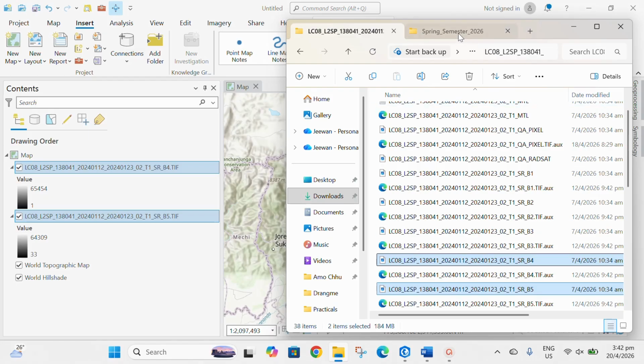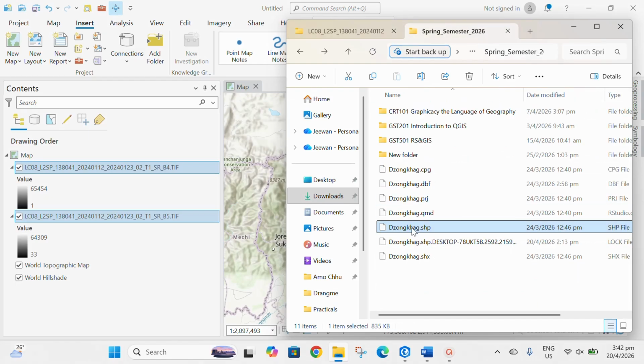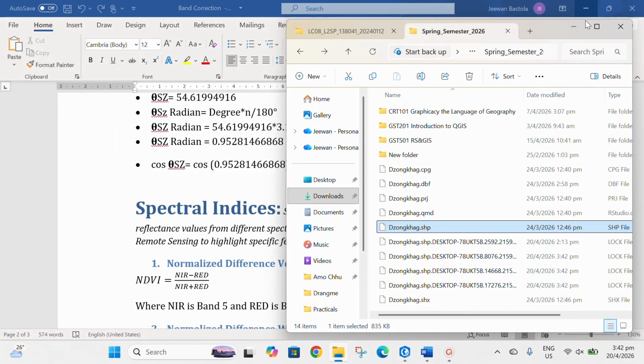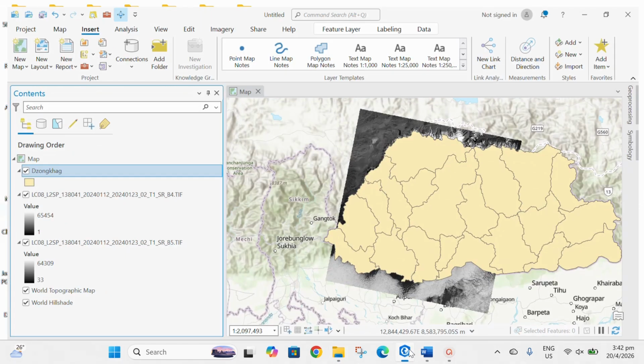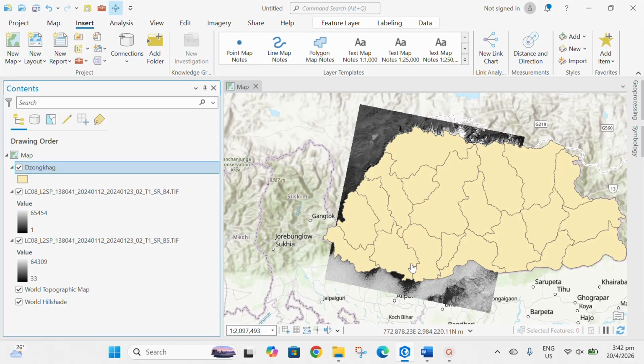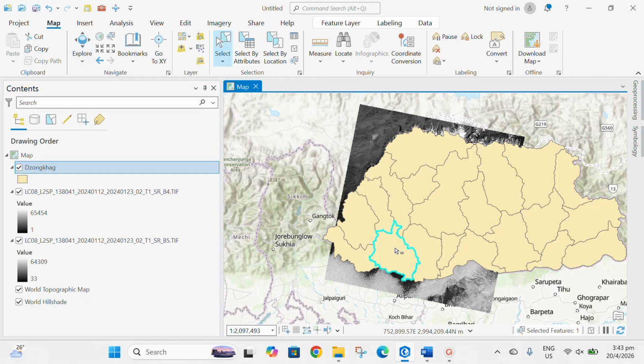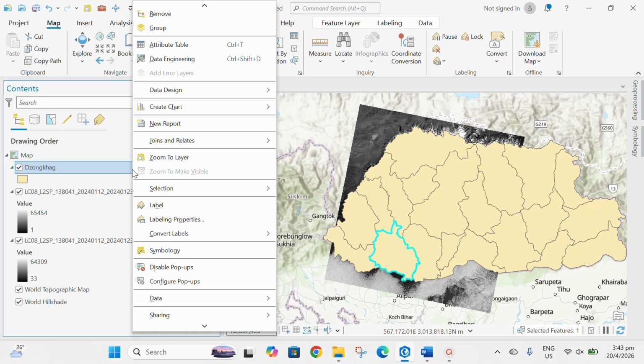Then you can also load the shapefile of your region of interest. For example, I'm loading the whole country's shapefile, and I am interested in calculating the NDVI of Chukha. If you want to define the area of your interest, you will click on Map, click on Select, and then select the area of interest, for example Chukha.